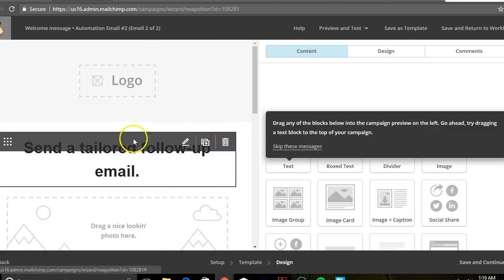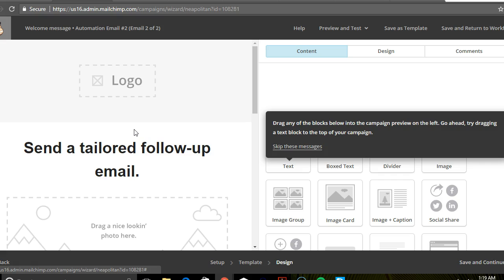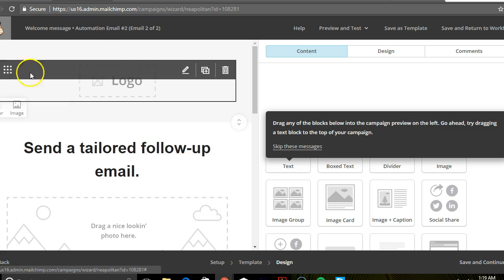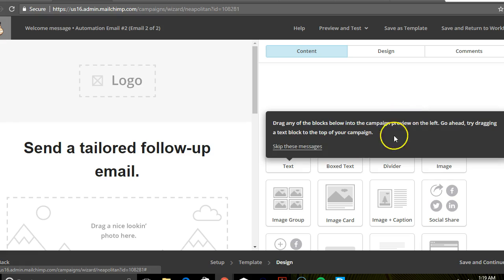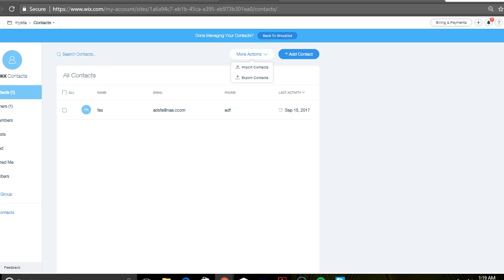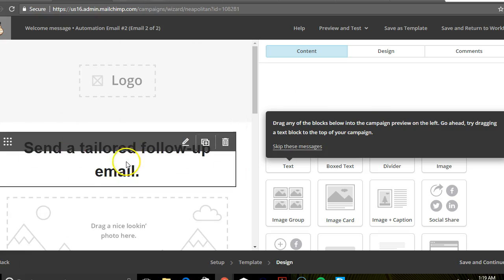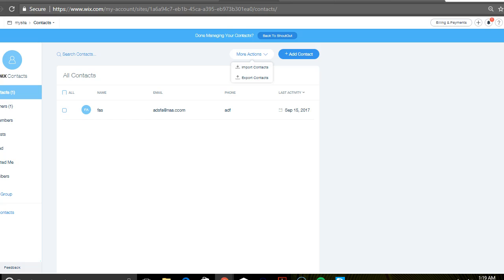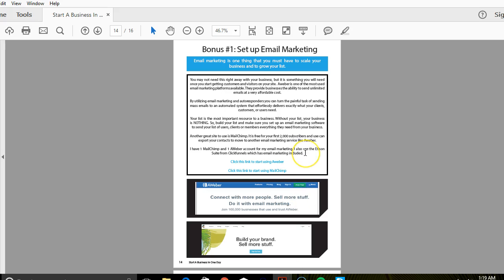MailChimp is cool. A lot of these email marketing platforms are very, very similar. So like I said, if you're just starting out and you don't want to spend any money on it, just start with MailChimp. You can export your contacts that you get in your Wix account over to MailChimp, and then you can send emails to people for free, and you can do more than 5 because Wix only allows you to do 5. So it's kind of a way around it. And yeah, that's email marketing.